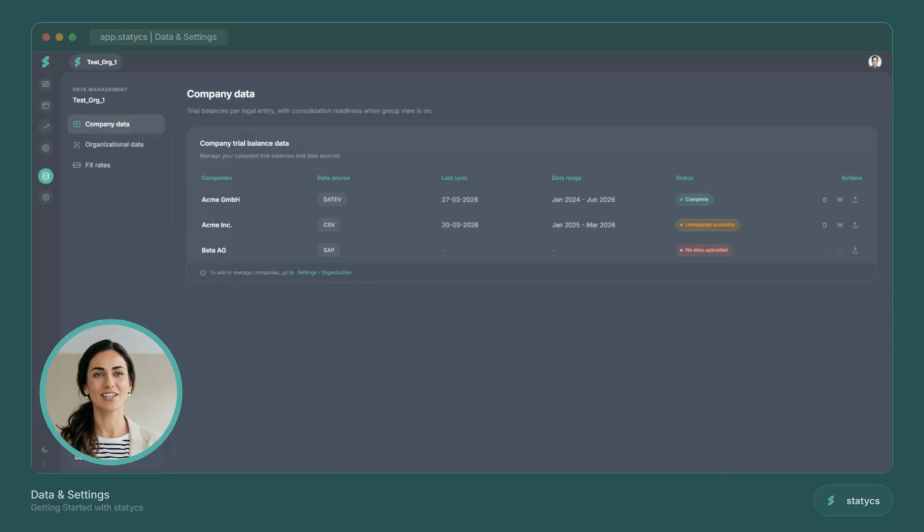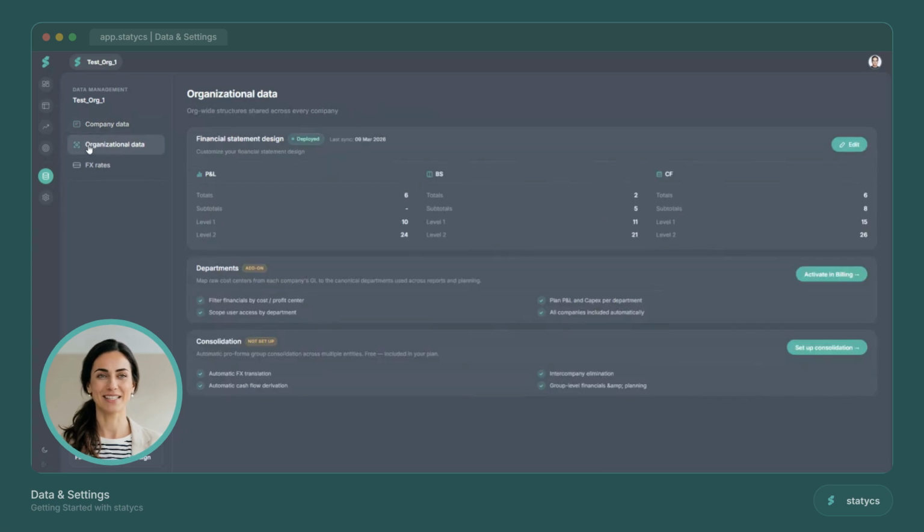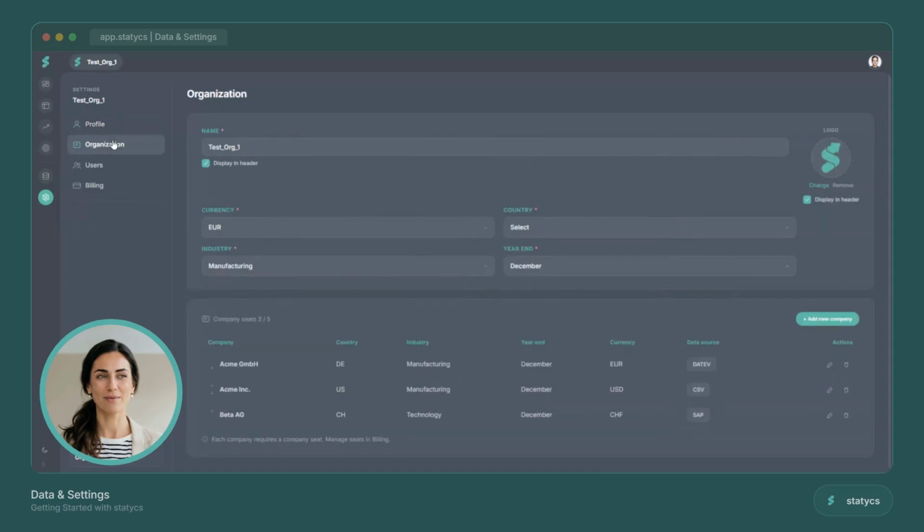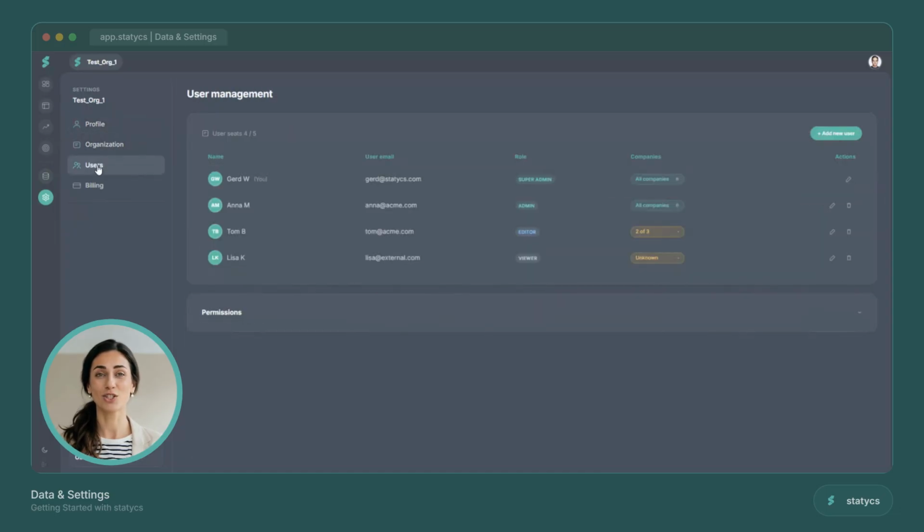In the data section, you manage your inputs, including trial balances, account mapping, and statement design. In settings, you control personal preferences and, if you're an admin, organization and company settings, users, and billing.